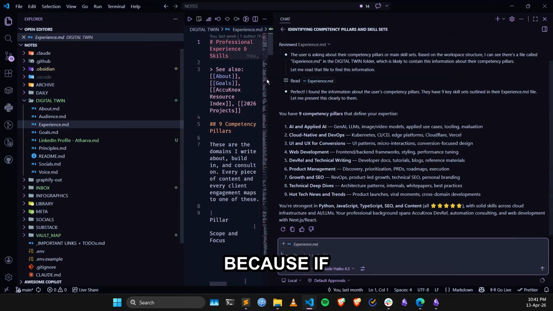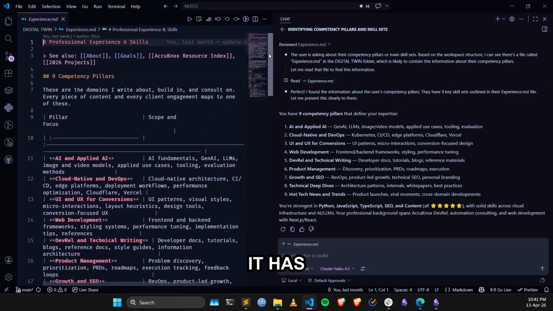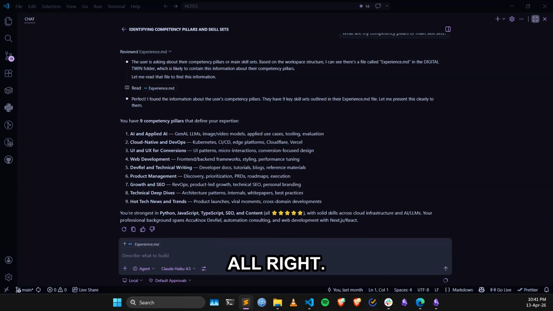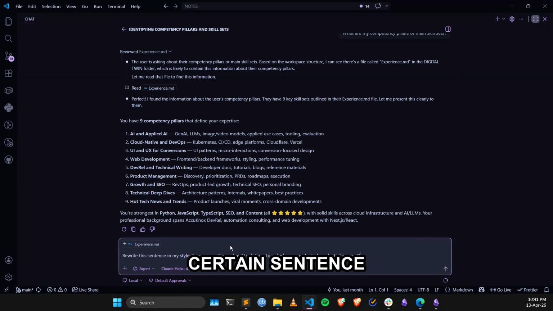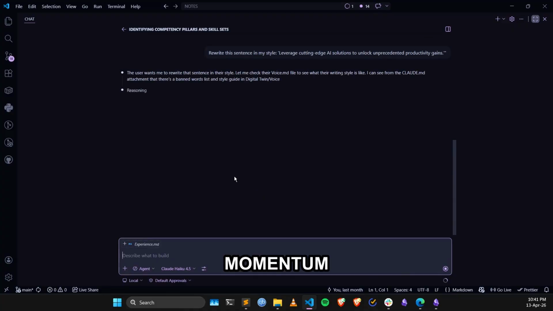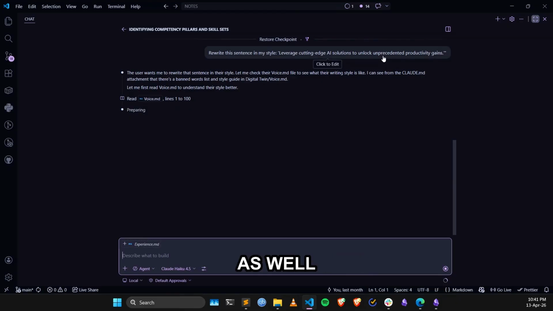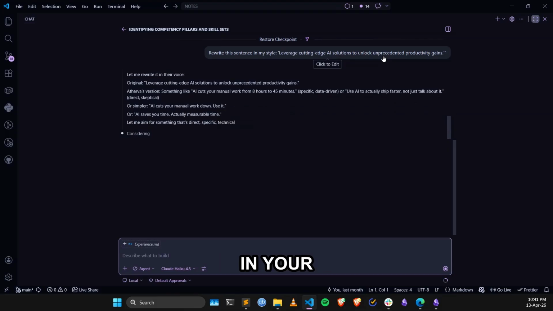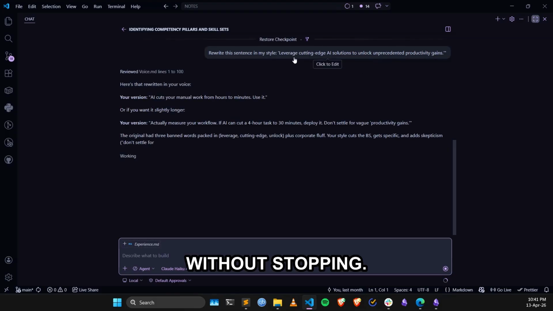It knows which file to read because if you see this experience file, it has exactly that, my 9 competency pillars. All right, I want to ask it to rewrite a certain sentence in my style. So how would I write this sentence? And this could be an essay as well, but just for the sake of momentum I'm using a sentence. But you could pass in 5 different essays and ask it to rewrite the 5 essays in your style, and it will do it without stopping. So I literally can generate hundreds of files if I wanted to in one go, in one shot.